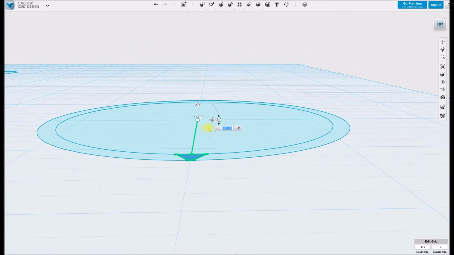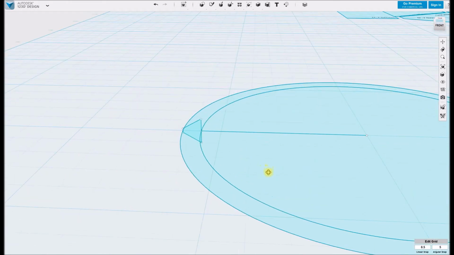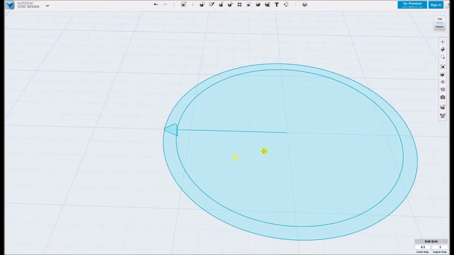So we need this to be perpendicular to our circle, so you just change it to 90 degrees, hit enter, and now that thread profile is exactly where we want it to be.